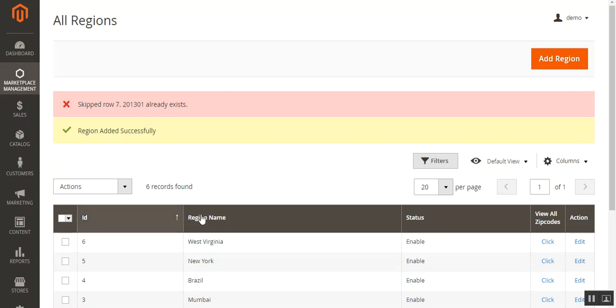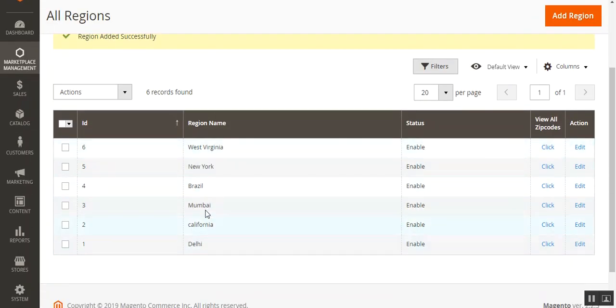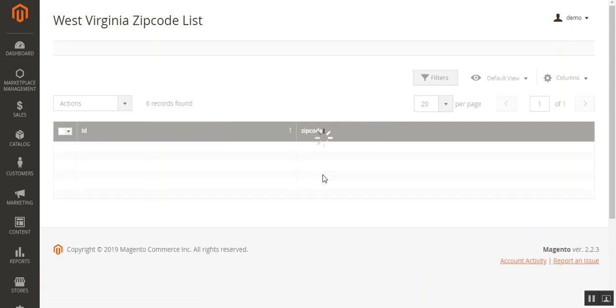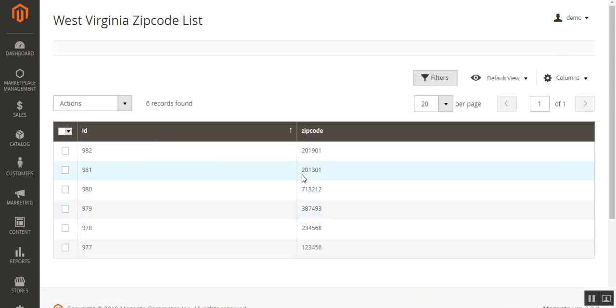So after we have added the region, we can see the region here, West Virginia. As you can see, the status is enabled, and if we tap on the link here, we'll be able to see all of these zip codes that are within this particular region that we have created. So here we have 201301.